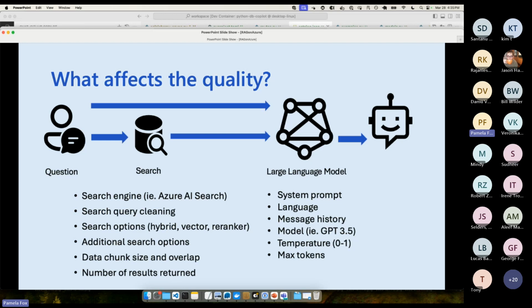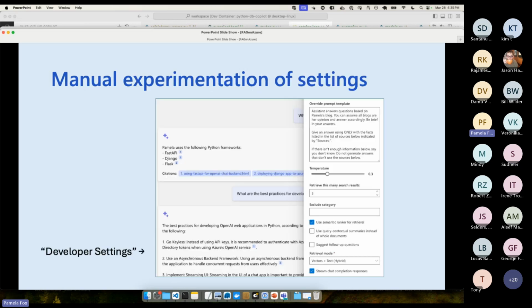Model definitely has effect. I use GPT-3.5 a lot, but I've definitely seen places where GPT-4 was just nicer, better, but more adherent to the instructions, I'll say. Temperature can affect things. All these parameters, right? So, you know, what do you do? Like, first thing you do is just do manual experimentation, right?